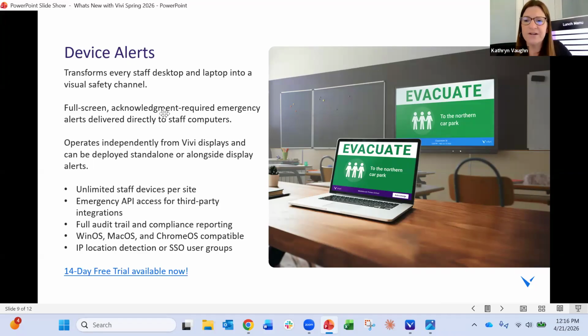It also requires full screen acknowledgement. So it's not just being sent to the teacher. A teacher has the ability to acknowledge it. So as a building principal, I can see, oh, Mrs. Vaughn, on the 5th grade hall didn't see the acknowledgement. Maybe they're on the playground, something's going on. And if somebody says they missed it, you can go back and see if they were able to acknowledge it or not. So it gives you really that audit trail for compliance reporting.